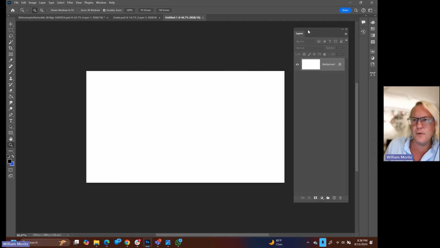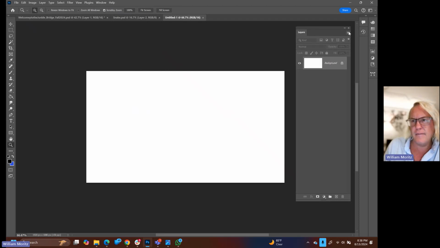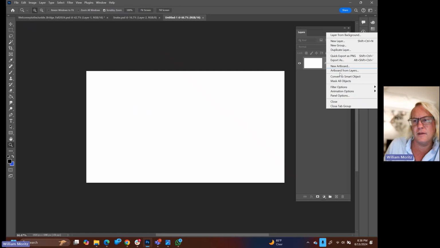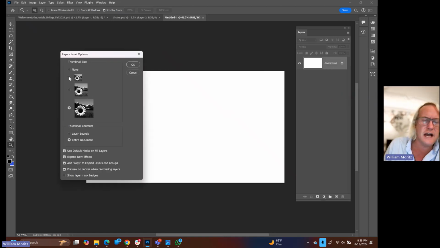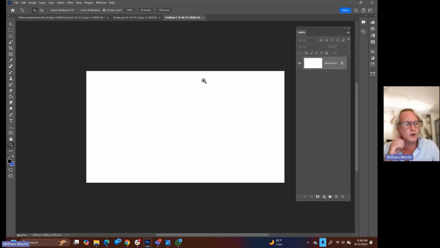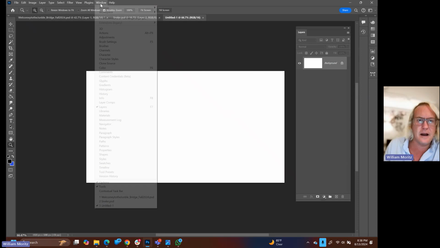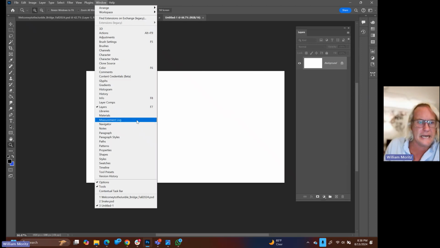Here's another quick tip for you. Within the layers, there's a little hamburger menu right here in the top right-hand side. If you click on that menu with a left click and go into panel options, you can change the size of the thumbnail view within the layers so you can see it a little bit more clearly when you're working within Photoshop. Next thing that I always like to have open is the navigator.